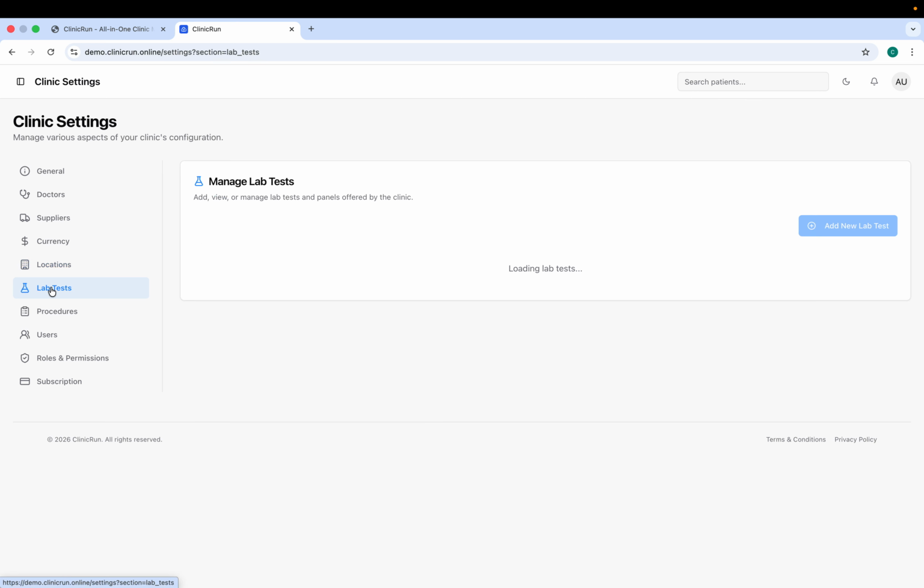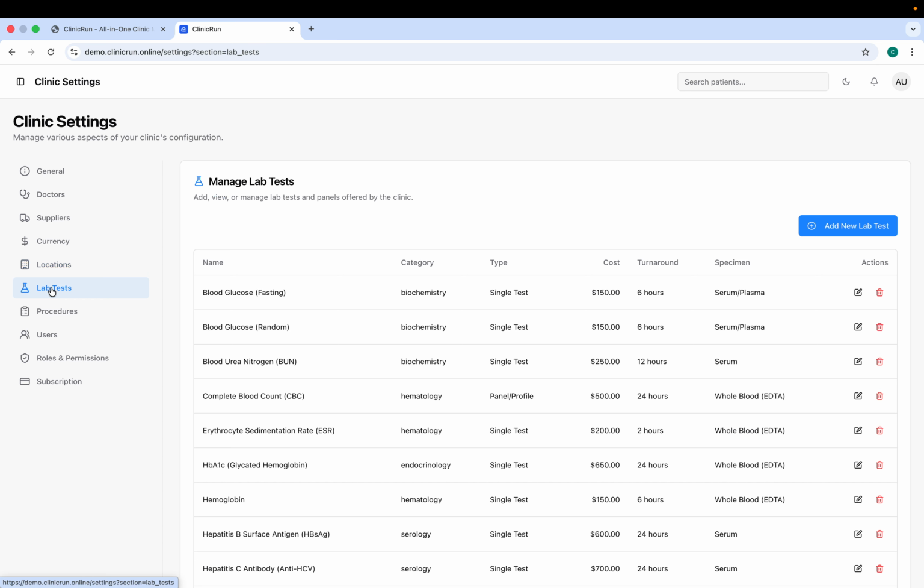And one more thing is the lab test. Let's say your clinic has a few lab tests available, or you're going to outsource it to some other clinics or some other departments, you can have it over there. And you can mention the cost also, which will be a reference whenever you are generating the invoices.